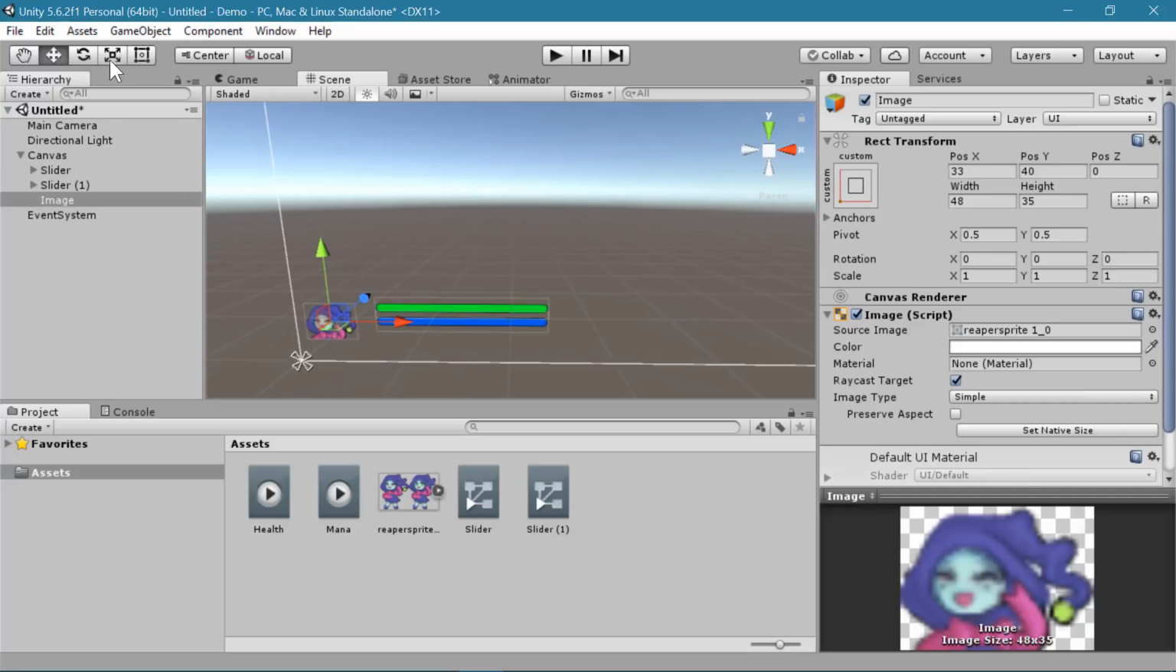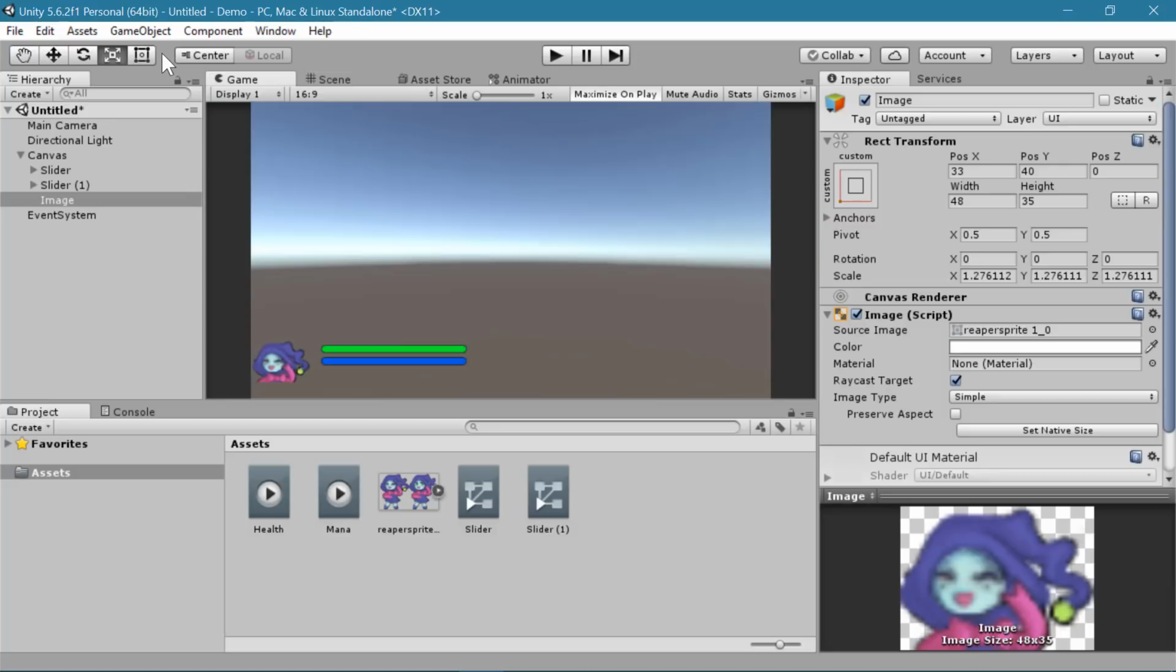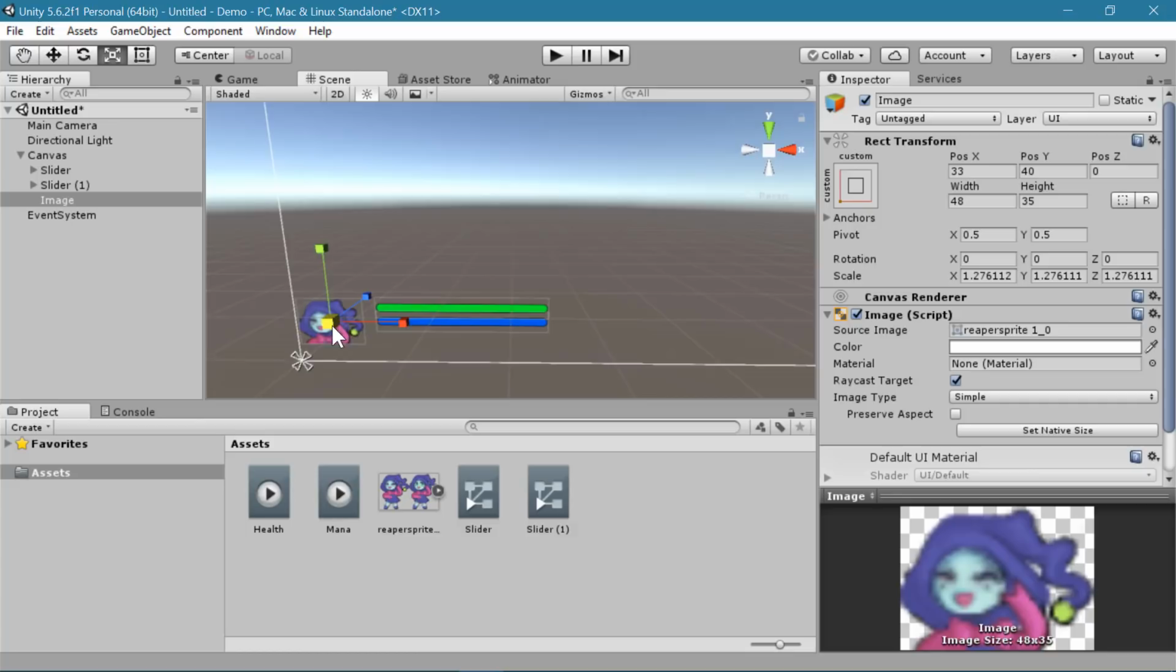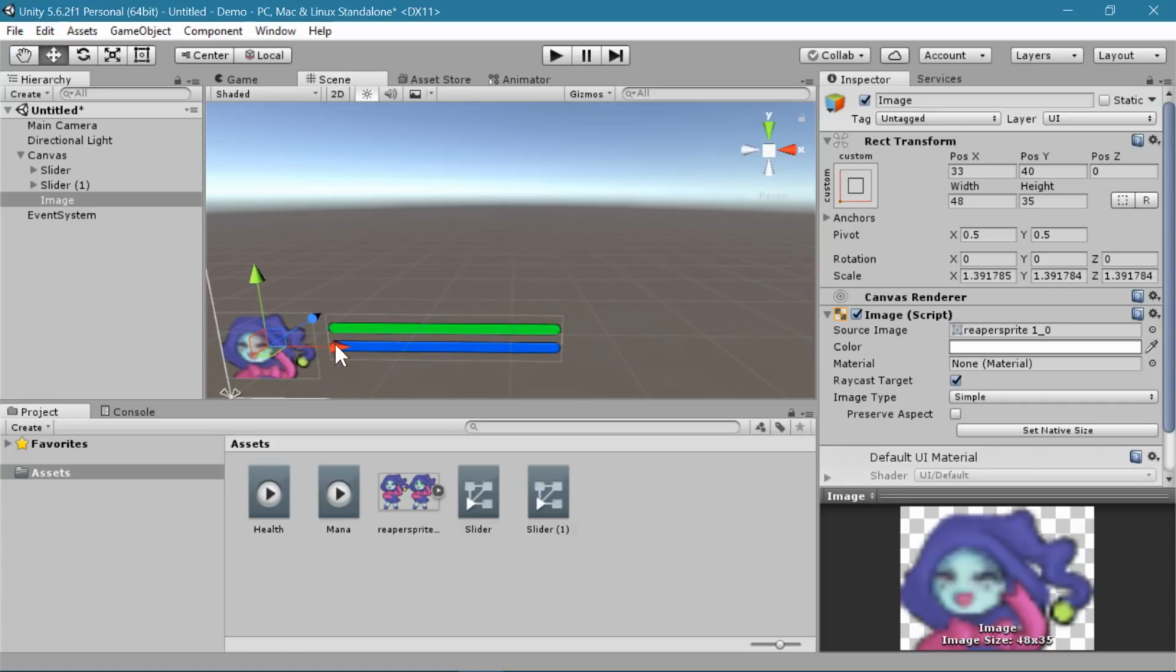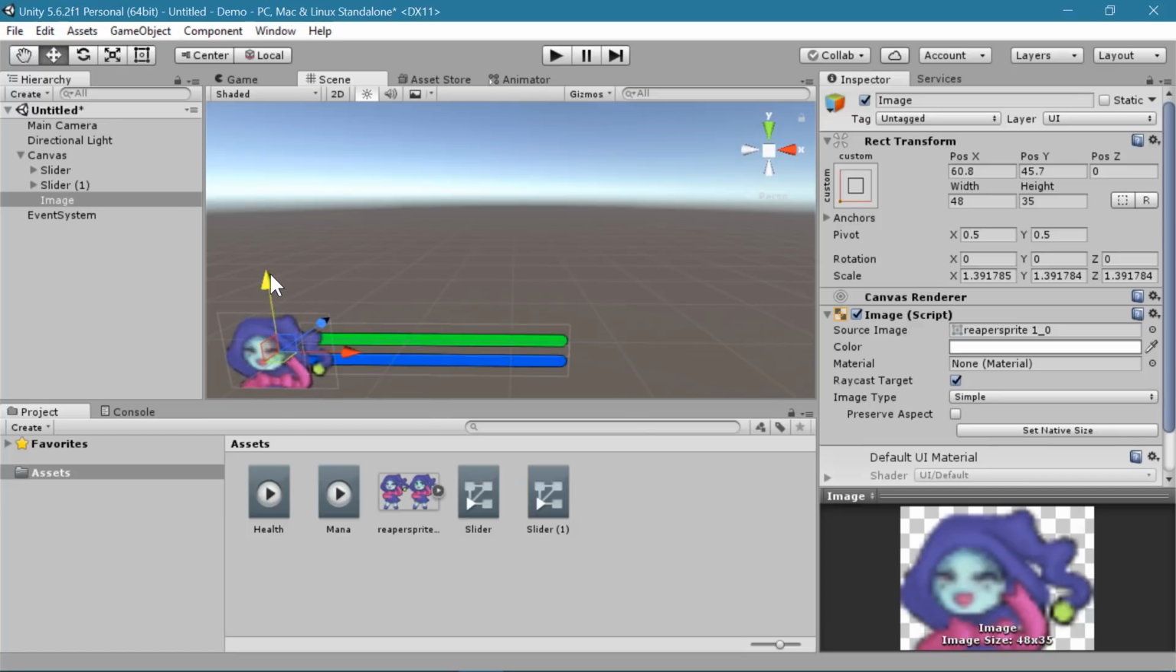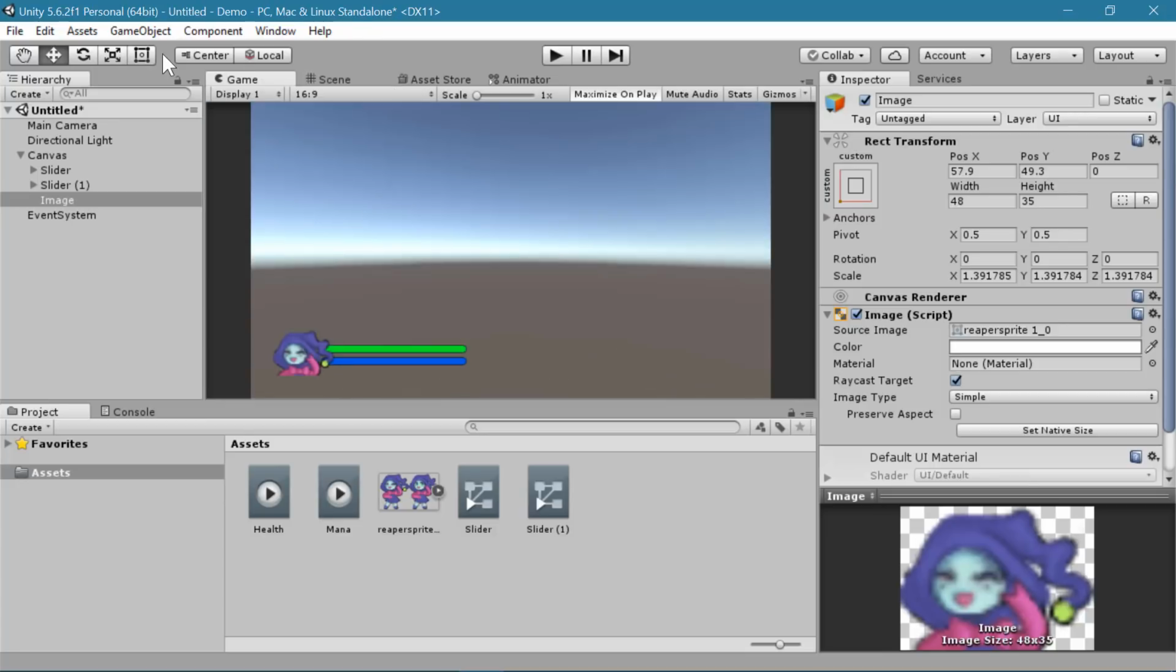I might scale it up just a little bit, and that might make it a little bit blurry, but for this demonstration, I want it to be a little bit larger. Make sure that you create your images large enough in Photoshop for the thing that you're trying to use them for. So here I have my character, and in some games you'll actually have the character's icon go a little bit on top of the edge of your health and mana bar.